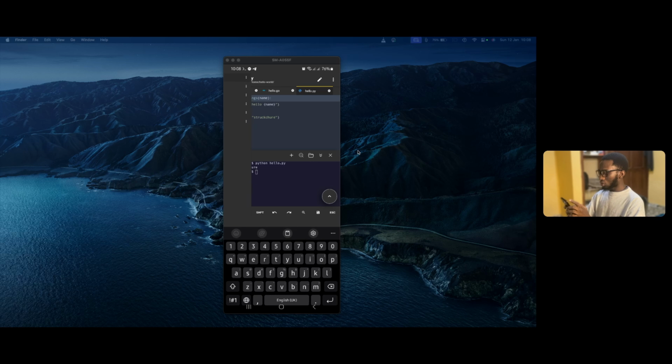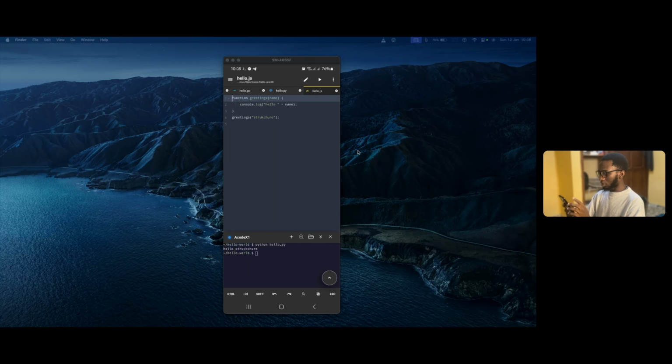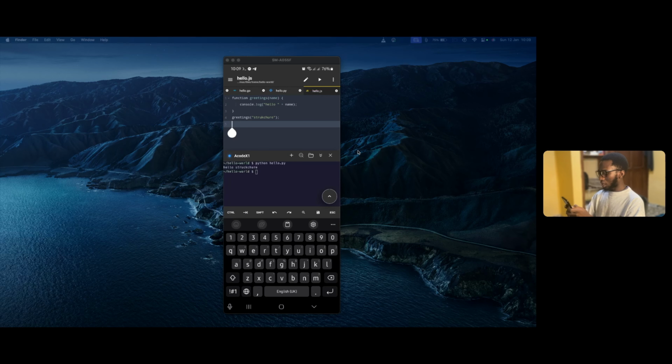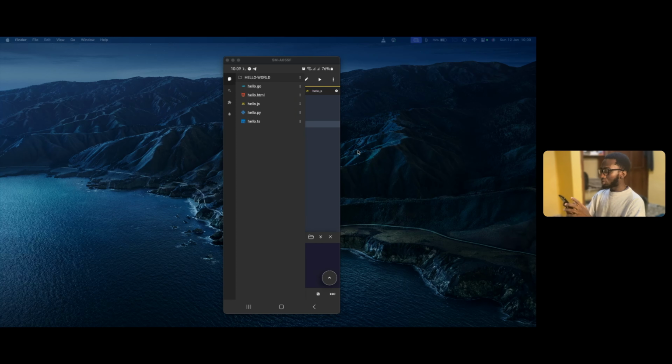The next code I want to run is the JavaScript file, right? I have Node installed already. I have Node 22 installed. So to run JavaScript using Node, I simply do node hello.js like this, and it runs my JavaScript code for me. It's that simple.